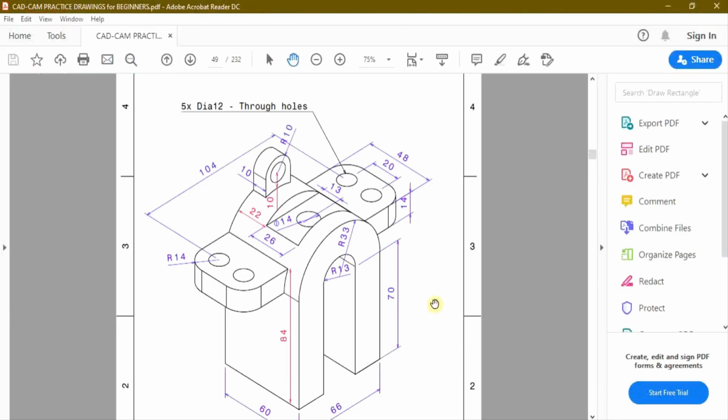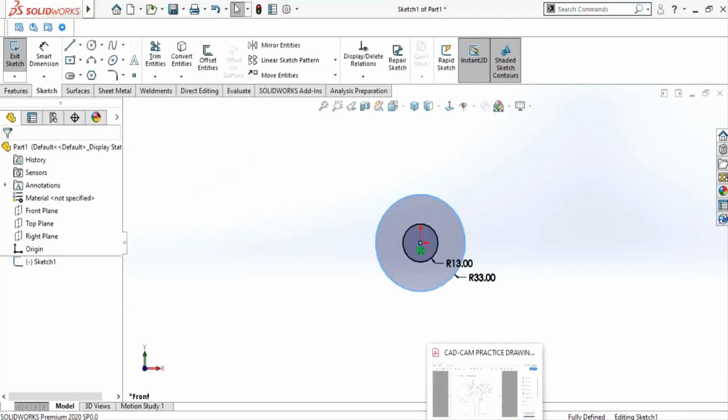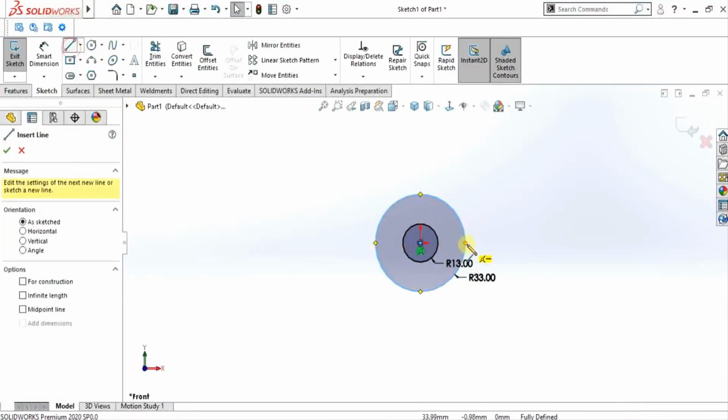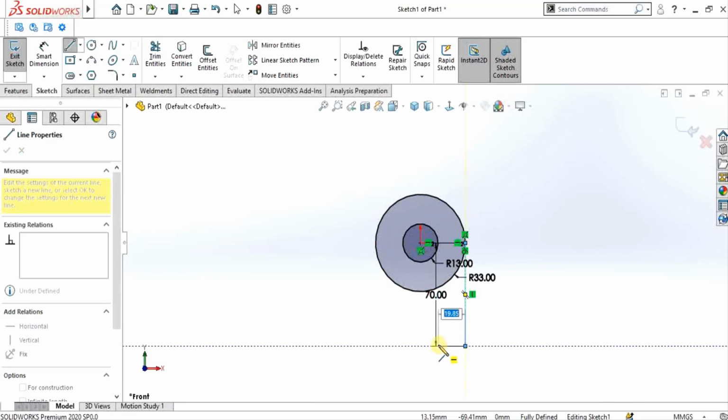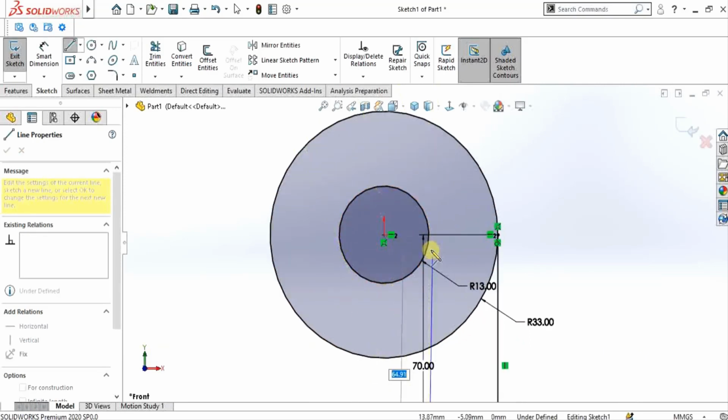Now you can see that we have the length of 70 and it is going all the way toward this smaller circle, and the total length is 66. So we will make the line tangent to this larger circle of the 70 dimension, and then we will drag the line toward the tangent end of this smaller circle like this. It will be traced automatically.